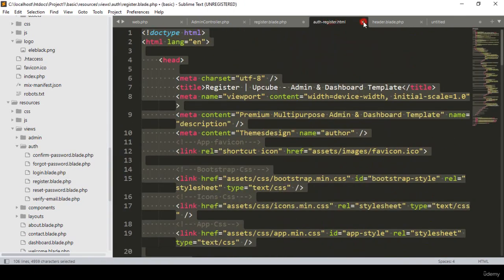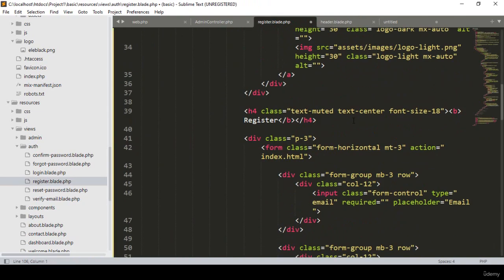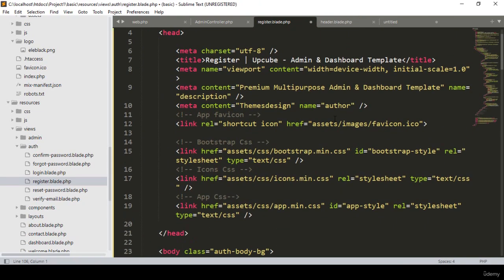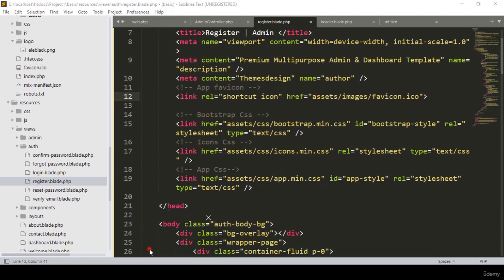Right now we don't need this HTML. First of all, I want to update all that CSS. I want to update that name as register admin. Okay, register admin. I simply update it as register admin. That will be actually our title. The title will be updated, and our asset will be the same procedure.